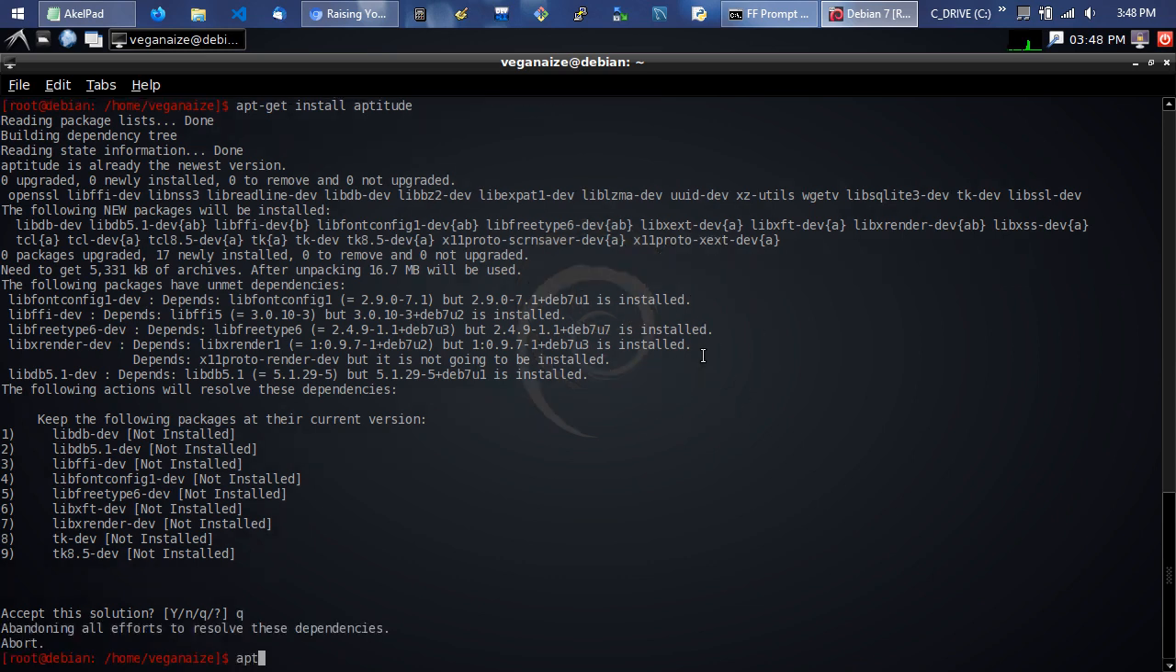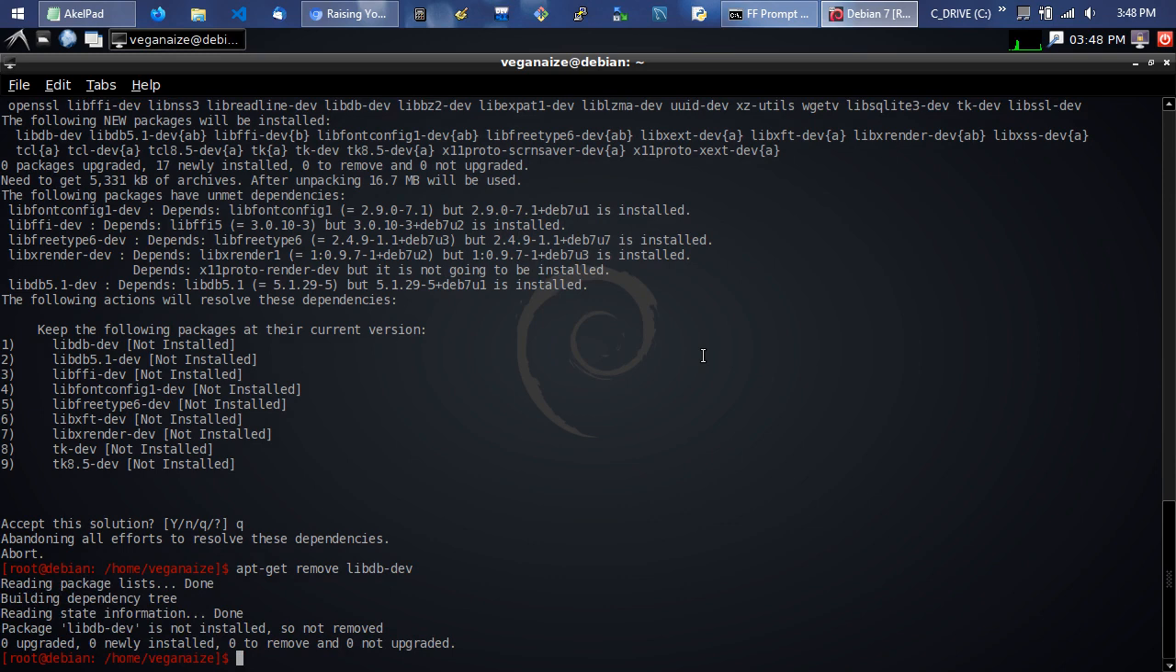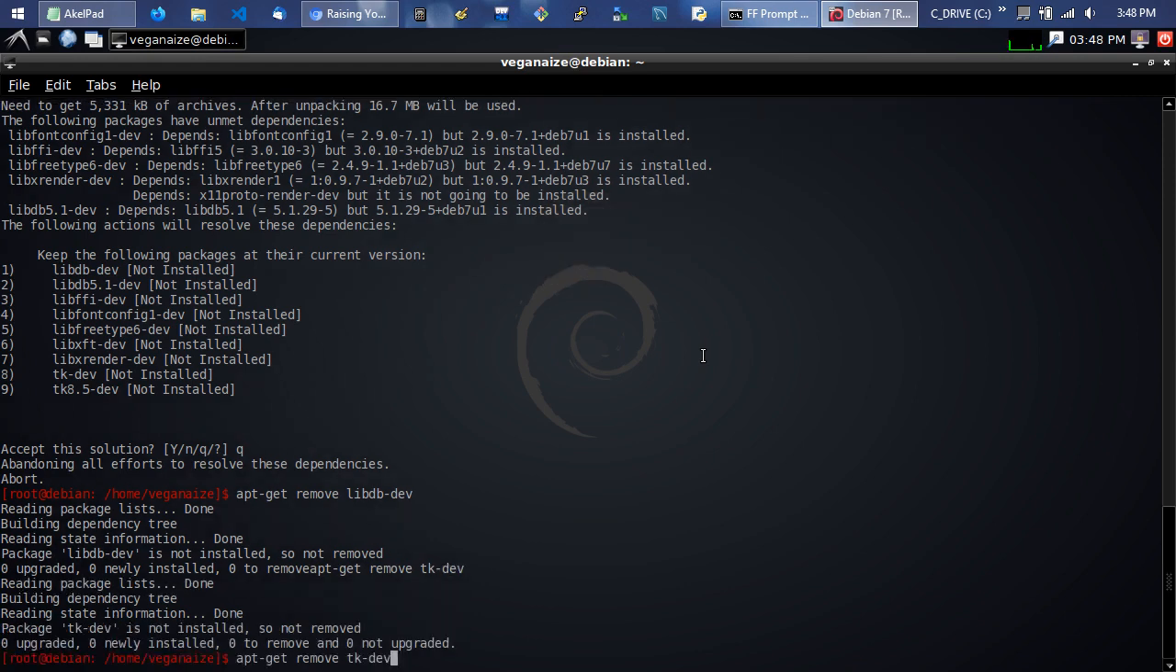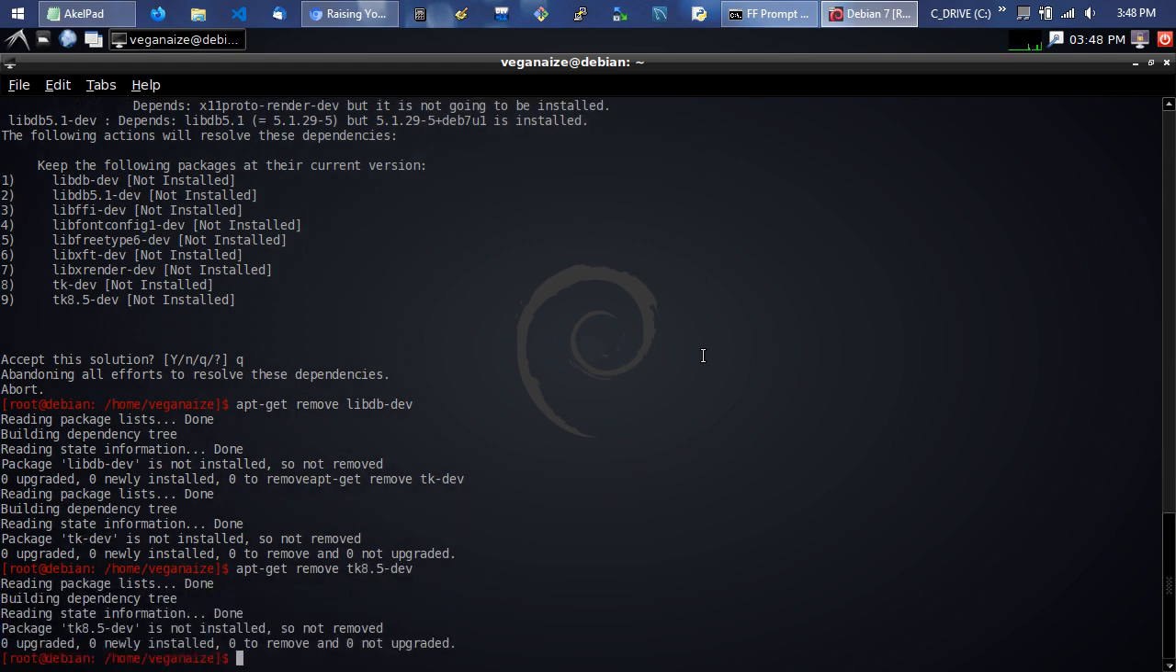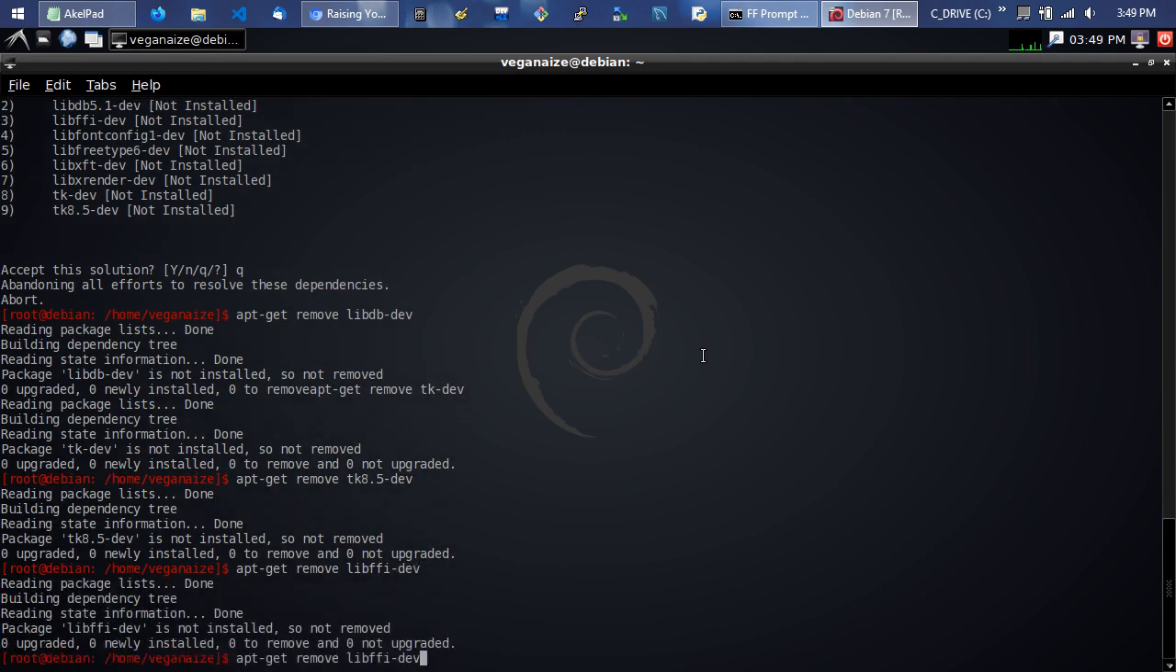So we'll do apt-get and I'll do a purge, which removes the configuration files as well. Or you know, I'll just try remove because I already know purge doesn't work. Apt-get remove libdb-dev. It's not installed. Where's a bad one? Apt-get remove TK-dev, TK-8.5-dev, libffi-dev. Gotta be kidding me.